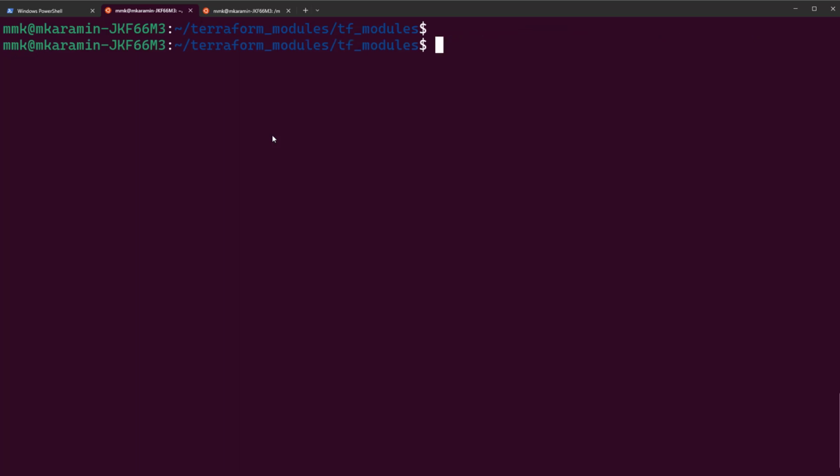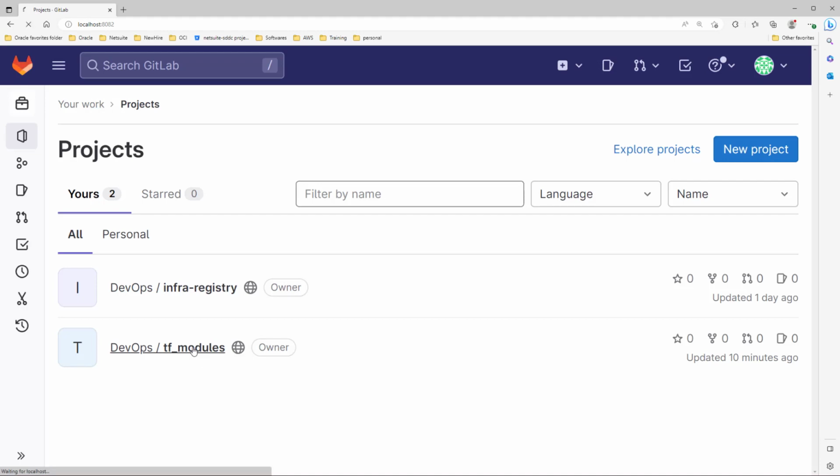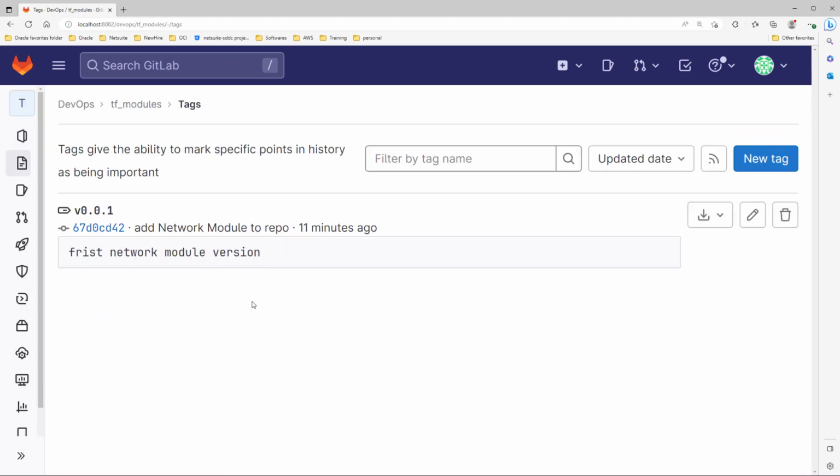So enter, and now we have to push the tag to the repository. Just type git push --tags. We have to add --tags at the end of the push command, because if we don't, it never pushes the tags to the repository, but with it, it will send the tag. As you see here, the new tag was pushed to the repository. Let's go into the GitLab repository, click on TF modules. You see one tag added here, first network module version. In the next step, we will see how to use this module in our environment.